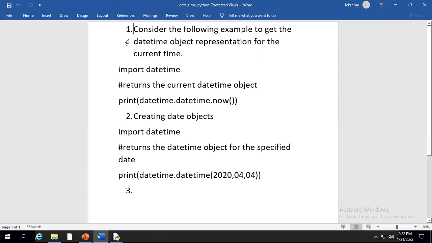object which is representing the current time, then import which one? The datetime module, we have to import it. And what do we have to write? datetime.datetime. That is only the current object reference. And to get that reference value, if you want to display and show it, one method is there, that one we are using.